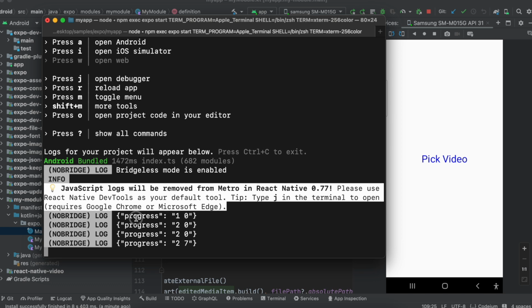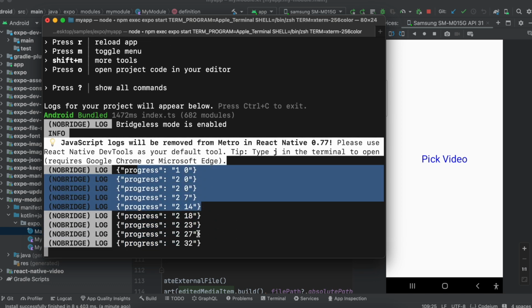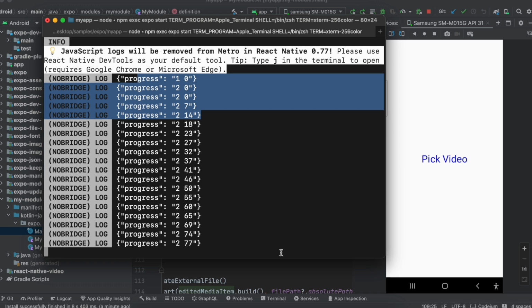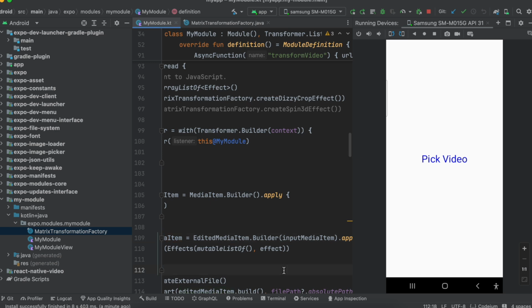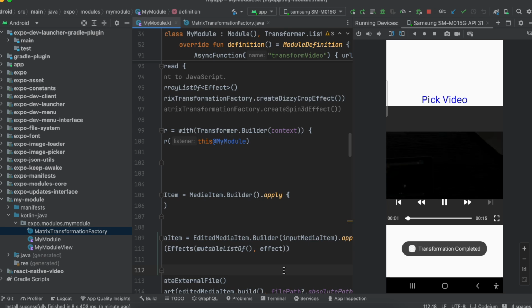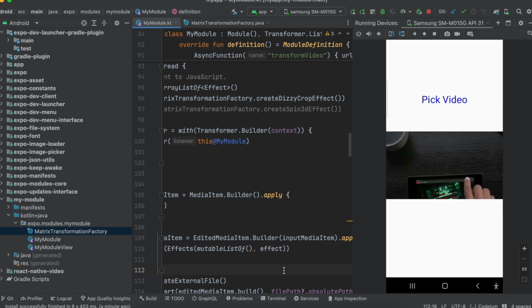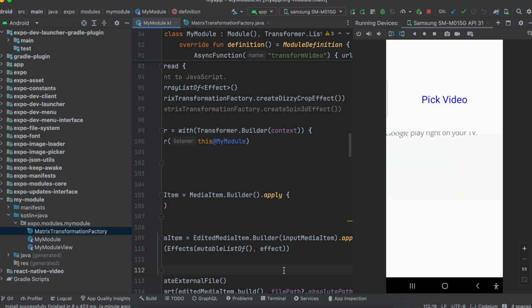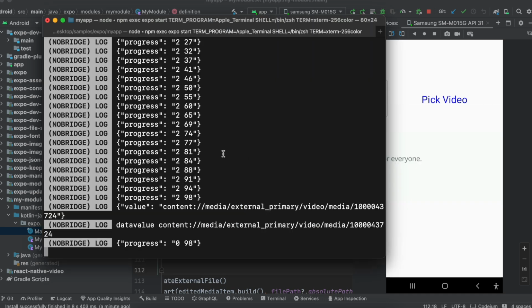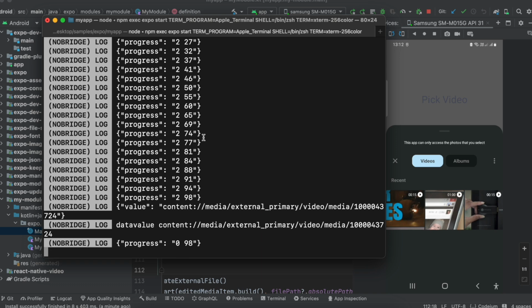And if you see your Metro bundler, here you can see I'm also sending the progress. Now I'll explain more about it later on once the video is done. And here I'm also mirroring my device, so the output will be a little bit laggy. Here you can see I have applied the DizzyCrop effect. I'm not sure if you guys can see it. Okay, so like I told you, this is the DizzyCrop effect. But hopefully you got the point. Now let me quickly explain this progress thing. Also, if I click on pick video, here you can see there are 3 videos now.